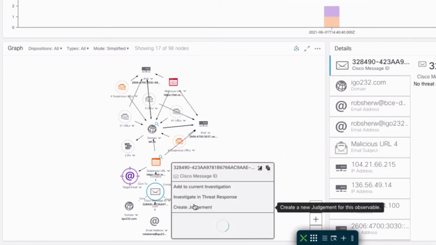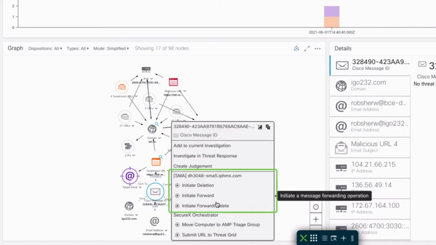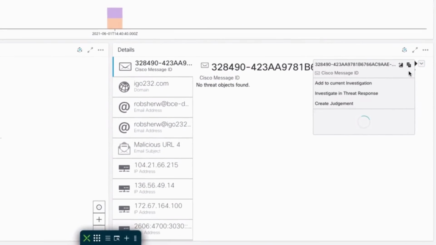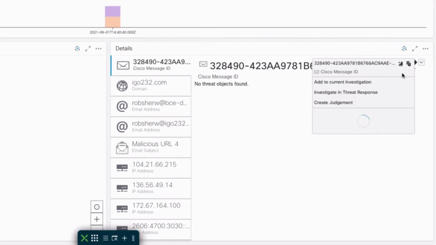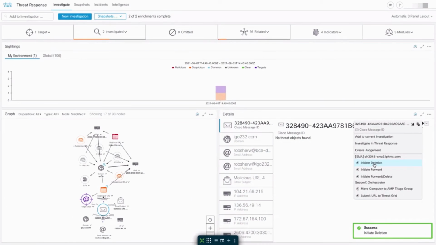From the graph section, selecting the Cisco message ID, we can see the options available for remediation. In the details section, selecting the mid and then using the SecureX pivot menu here will provide the same remedial options. For this example, we will select the Initiate Delete action to remove the message from the end user's mailbox.